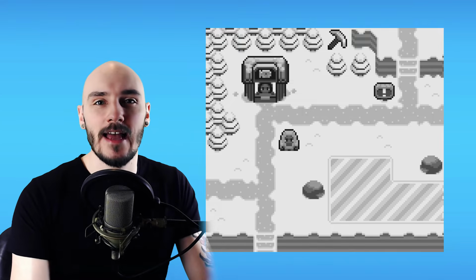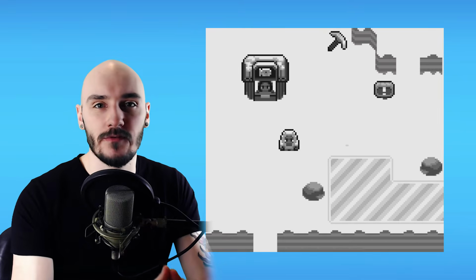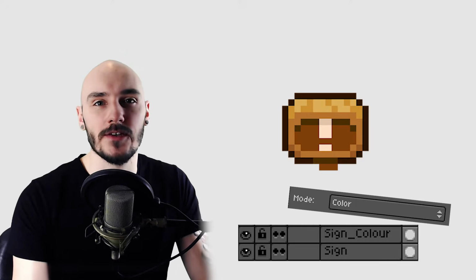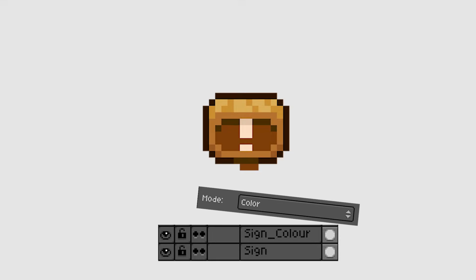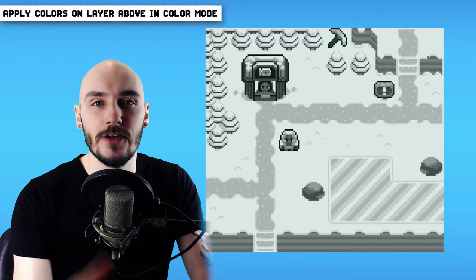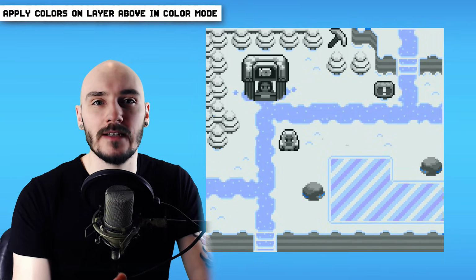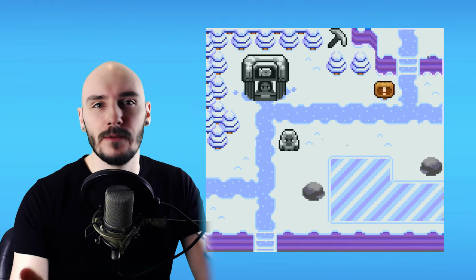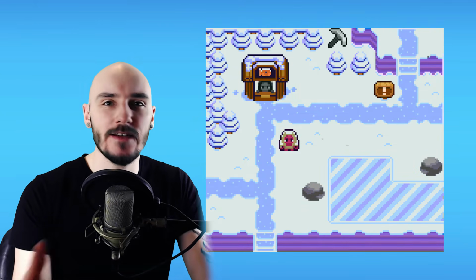To add colors to this, I first make sure all the assets are separated. Then I add a layer above in color mode, which preserves the black and white values underneath. It's really easy to apply colors this way, and I mess around with this trying to limit my color choices. I went for a sort of yellow and purple complementary scheme to start with, and then just kept tweaking it.